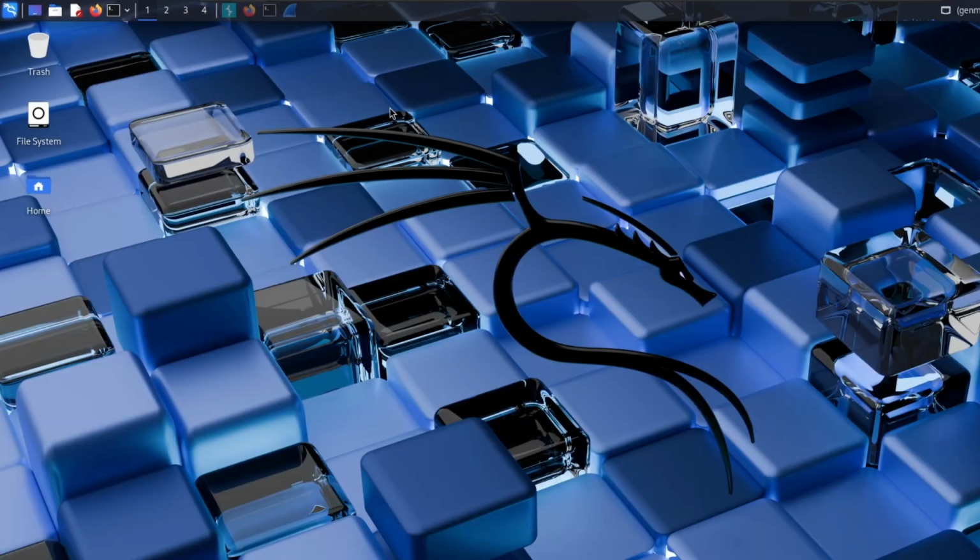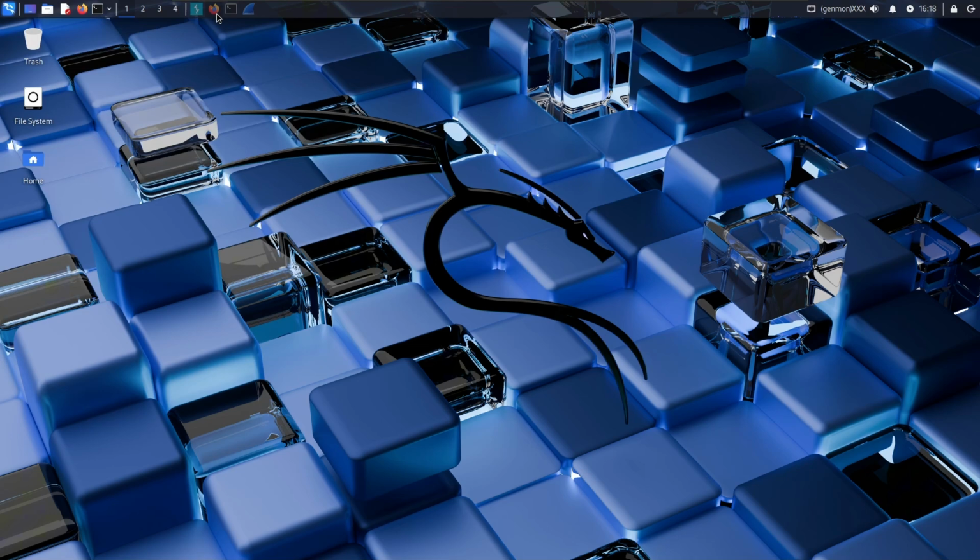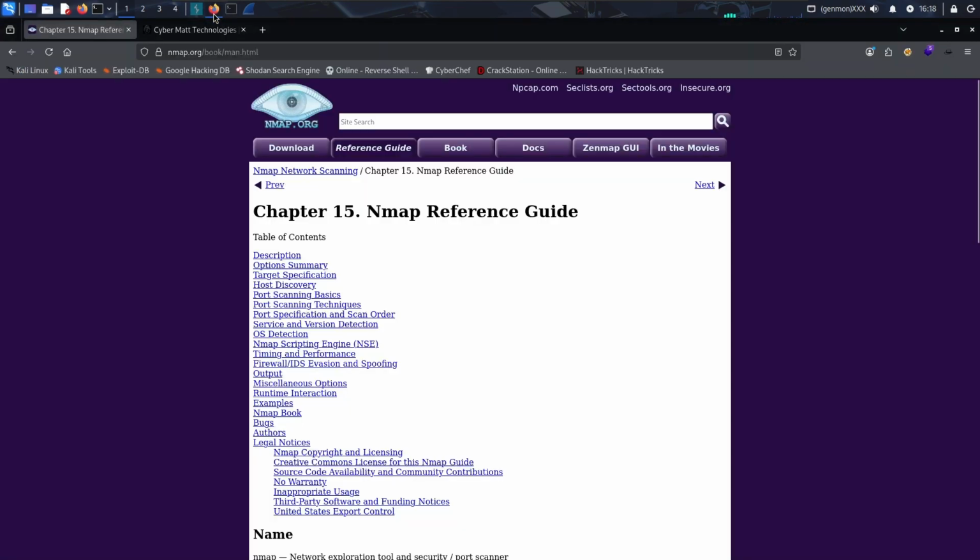So next on our list, number 2, it's going to be Nmap. And I have their website pulled up here. Nmap is the Network Mapper. This tool is for scanning networks to discover active devices, open ports, running services, and often even operating systems. In simple terms, Nmap answers what's running on this machine.